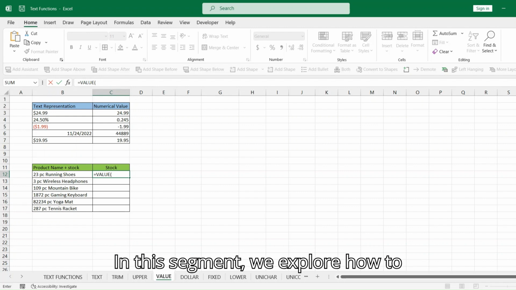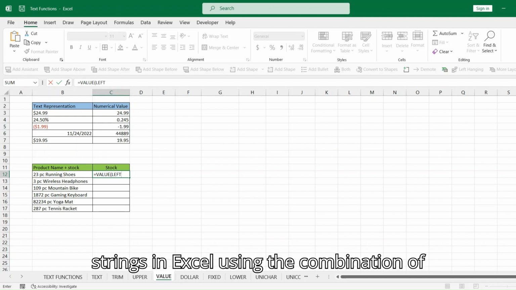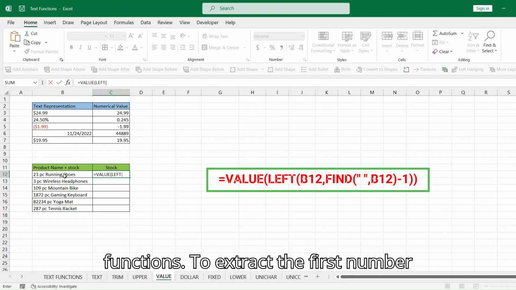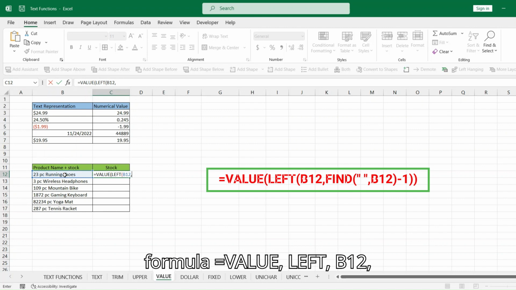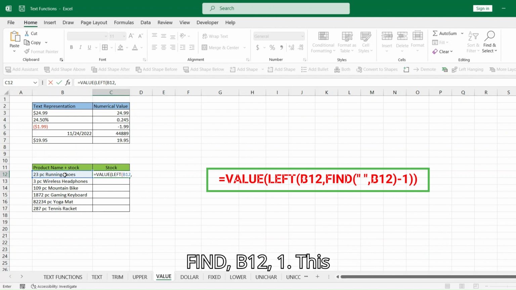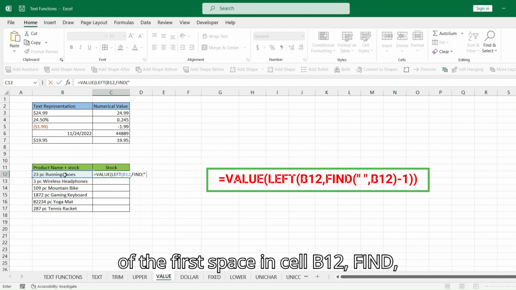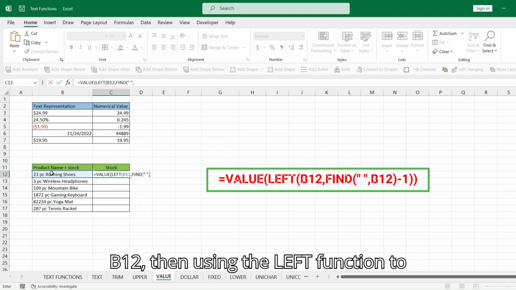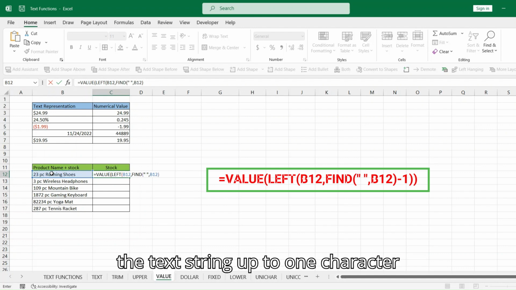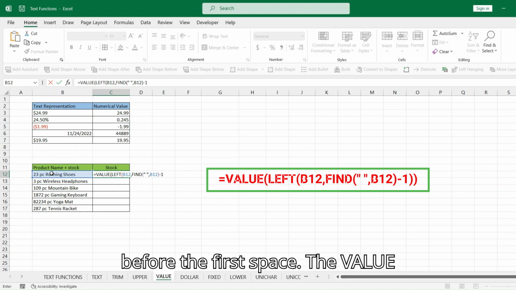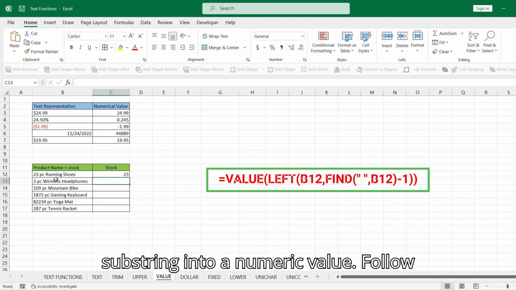In this segment, we explore how to extract numerical values from text strings in Excel using a combination of functions. To extract the first number from each sentence, we utilize the formula =VALUE(LEFT(B12, FIND(" ", B12) - 1)). This formula works by identifying the position of the first space in cell B12 with FIND, then using the LEFT function to capture the characters from the start of the text string up to one character before the first space. The VALUE function then converts this extracted substring into a numeric value.